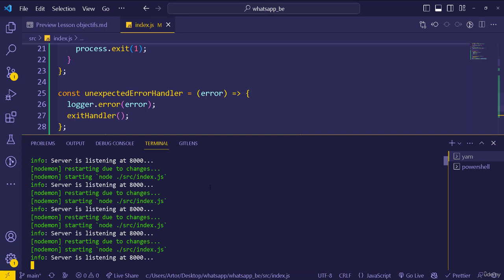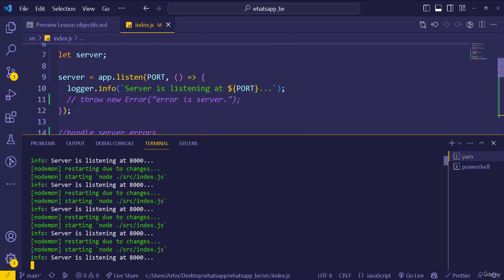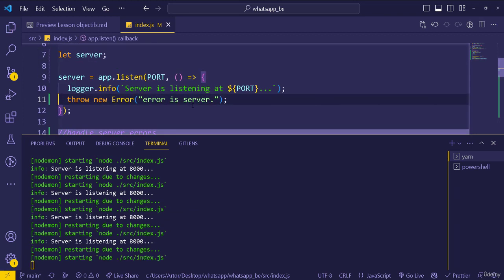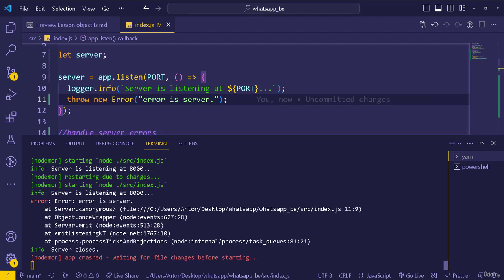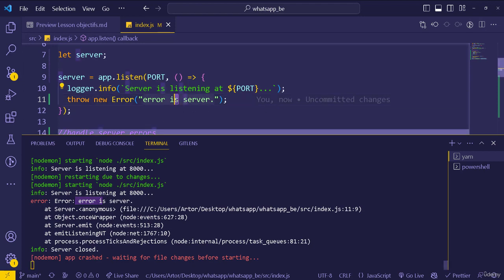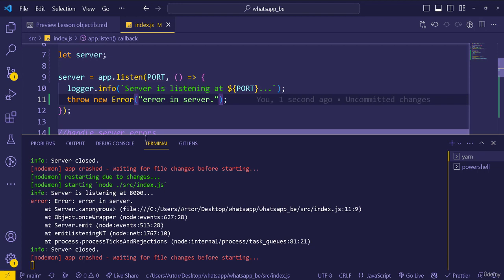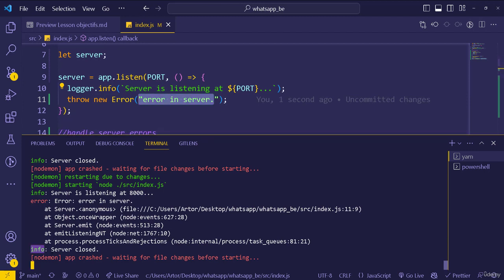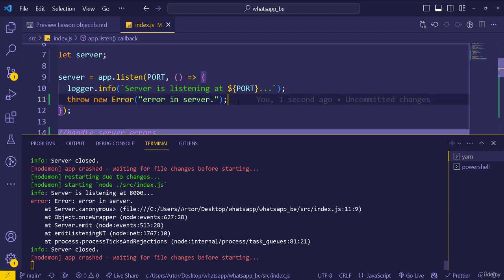Now if I go back, there is nothing wrong right here. And if I make this error again, notice what's going to happen this time. You can see it's simply the error, no big fuss, nothing crazy going on. You just get an error from the logger, which says "Error in server." That is the message of the error that was thrown, and you simply get an info that the server is closed. This is actually beautifully done, and we have done it.